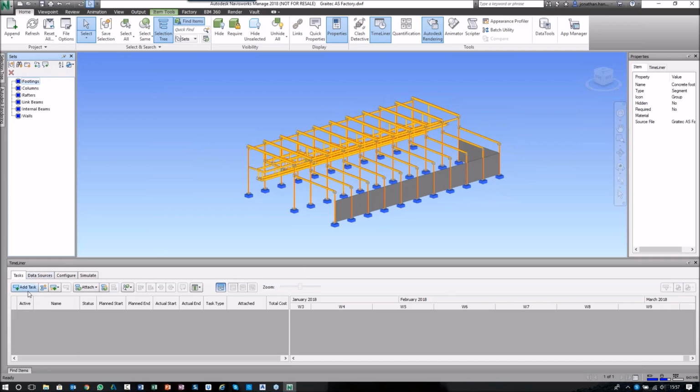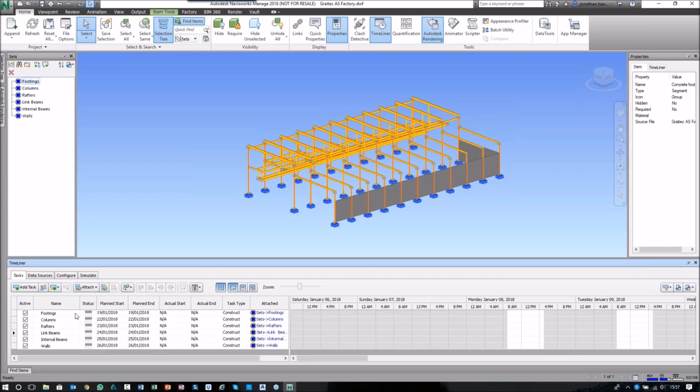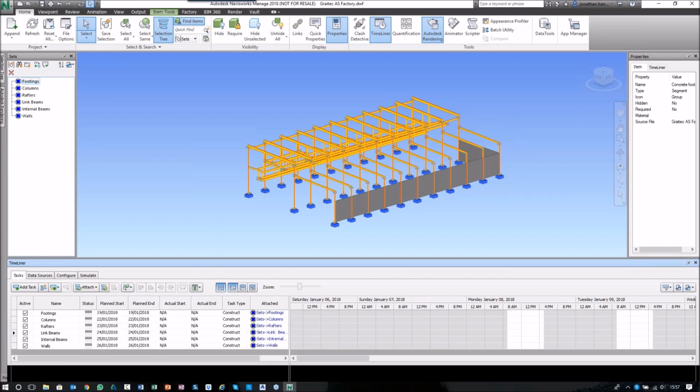And down here, if we undock this, we've got the timeliner, and what we do is we create a series of tasks. But what you can also do, if you select the auto add tasks, is add a task for each set. You can see the way I've manually created each set, but if I click auto add tasks for every set, it will add in a task.